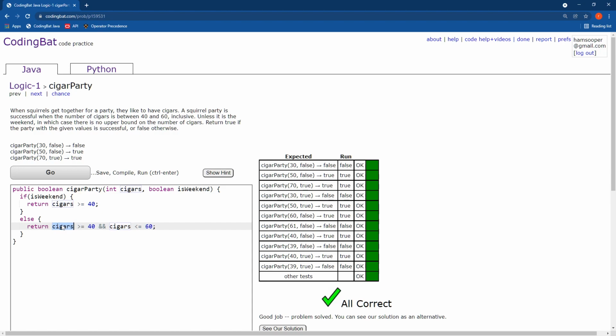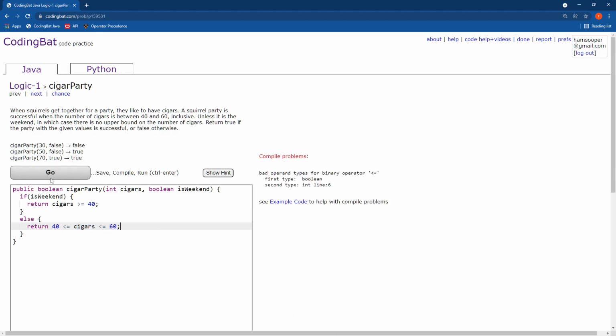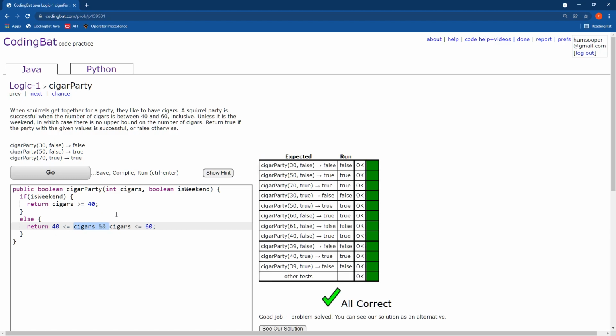Sometimes I write this by reversing the order. I say 40 less than or equal to the number of cigars. And I like this better because in math, if you want to say x is between 3 and 5, we'd say 3 less than x less than 5. And so this looks a little more like that. You may have tried doing this already and noticed that it does not work. So I sometimes do it this way because I think it's clearer that cigars is physically between the 40 and the 60, and we want the number to be between 40 and 60.